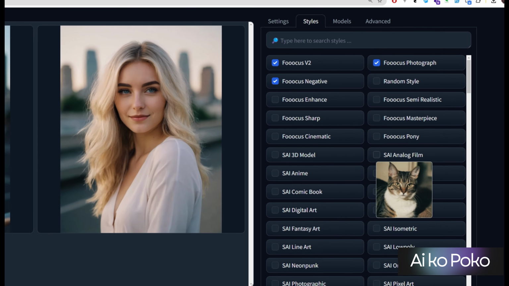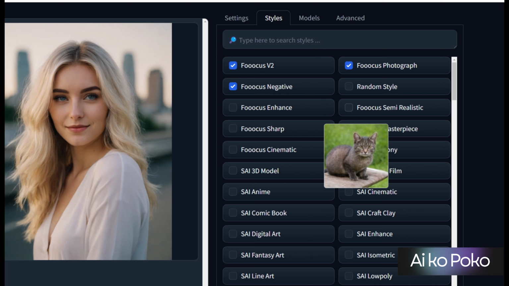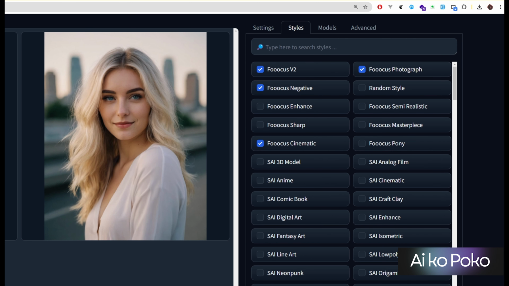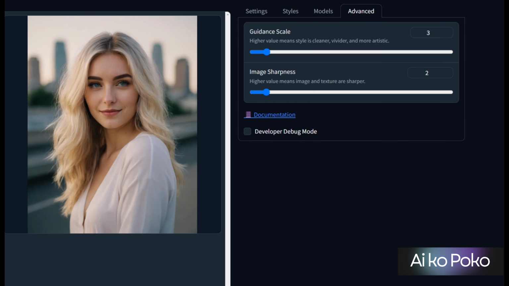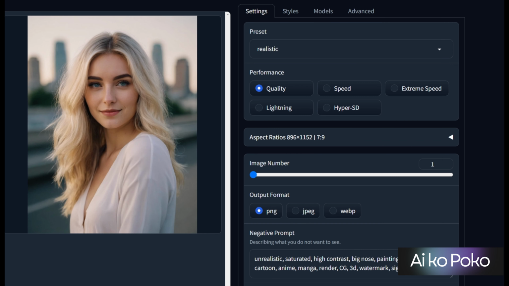You can go to the Style tab. There are lots of styles you can select. I love the cinematic one. Let's enable that as well. And there are lots of other options. You can play around with it since it doesn't cost anything.